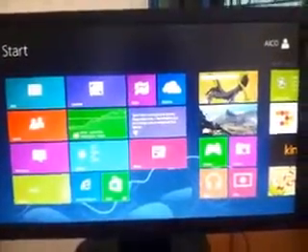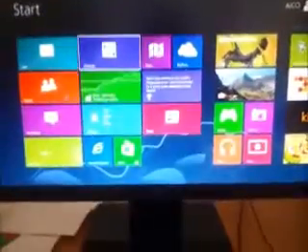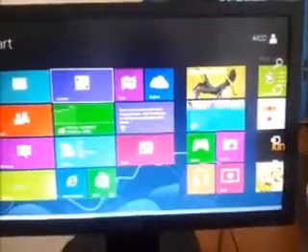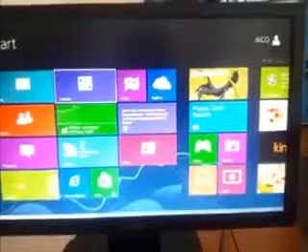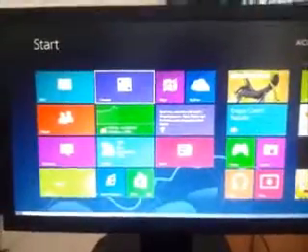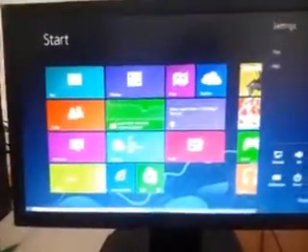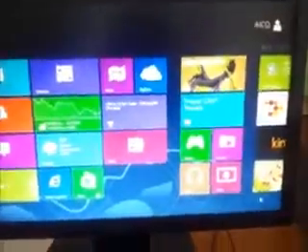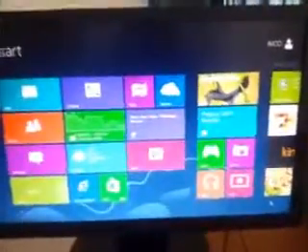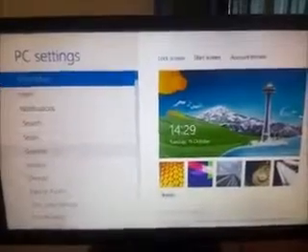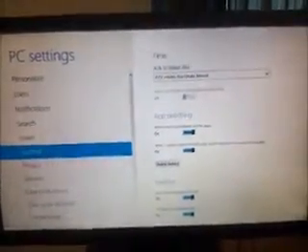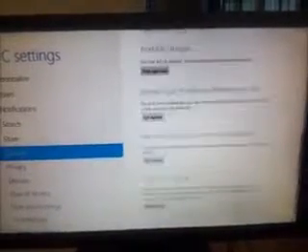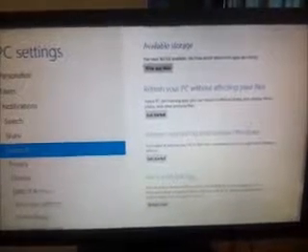First you have to go to the settings. There you can see this is the settings. Go to the settings. And there is a change PC settings. Go there. Here it's PC settings options, and you have to go to the general. And in the bottom of these options, you can see advanced startup. You have to click on restart now.